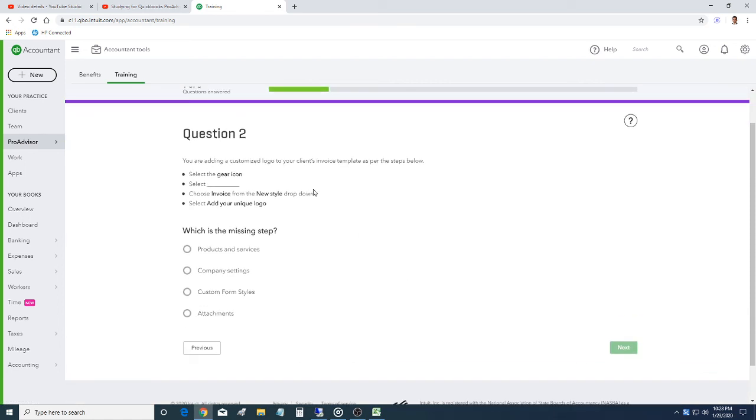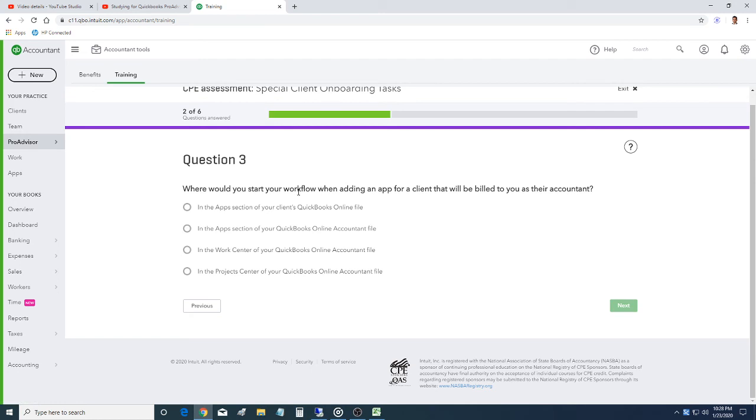You are adding a customized logo to your client's invoice template as per the steps below. Select the gear icon, select blank. It would be company forms and styles. Where would you start your workflow when adding an app for a client that will be billed to you as their accountant? Let's think about that. Where would you start your workflow when adding an app for a client that will be billed to you as their accountant?